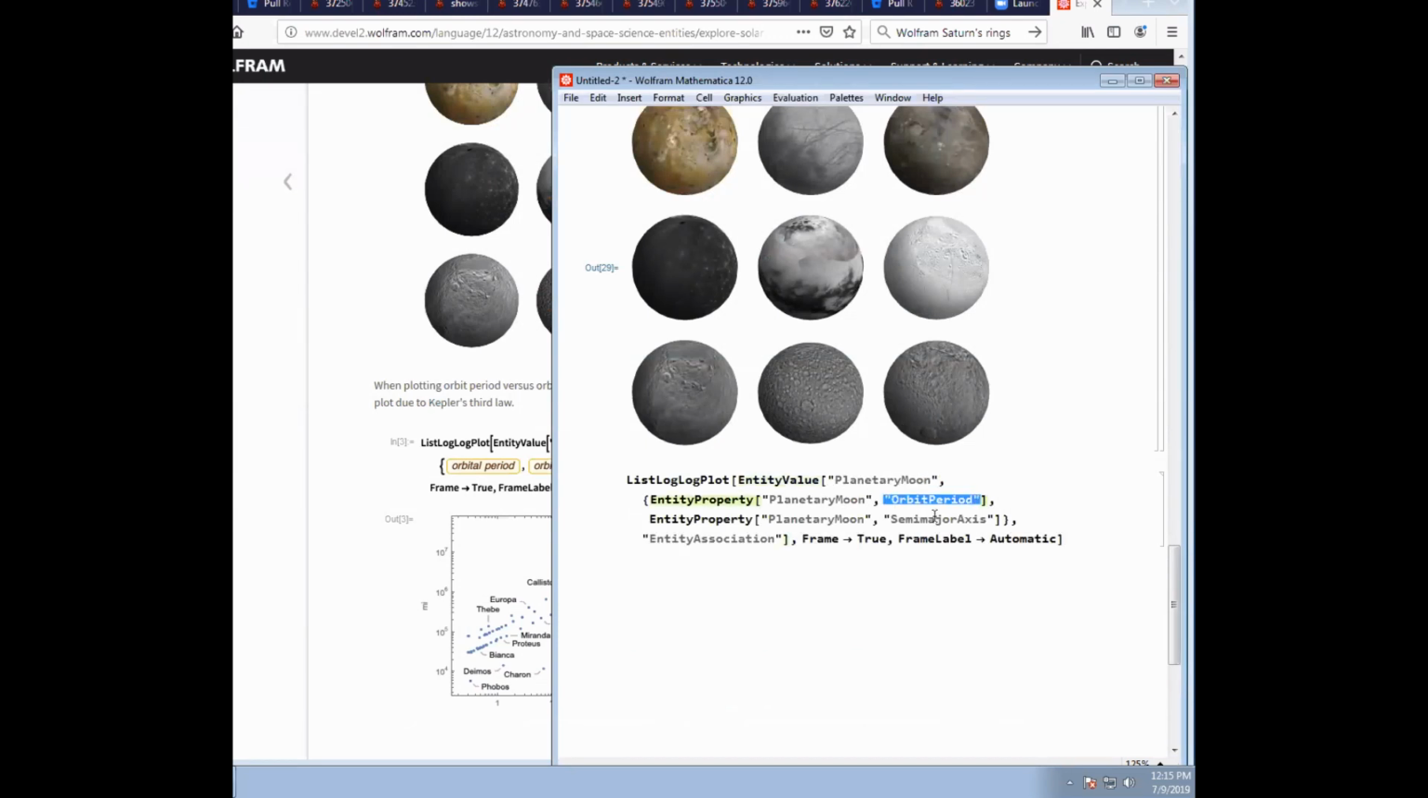we're getting the orbit period and the semi-major axis. And we're generating an entity association. So this takes each entity and associates it with its value. And then we can do a list log plot of that. And when you do that, it takes a second to download the data.